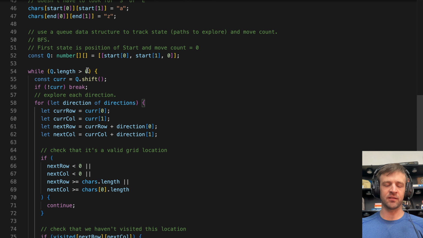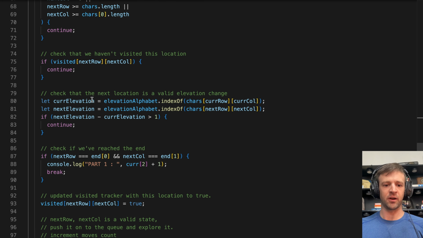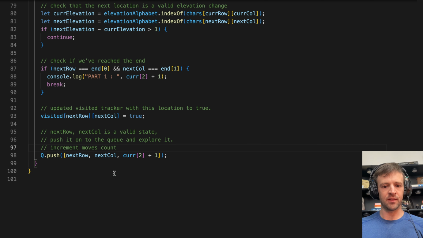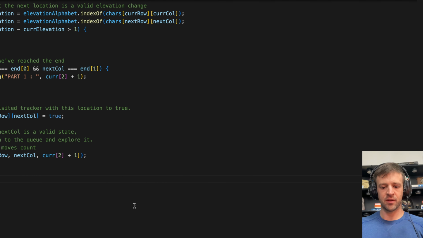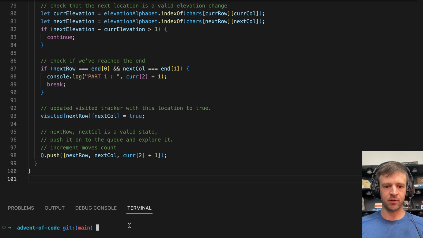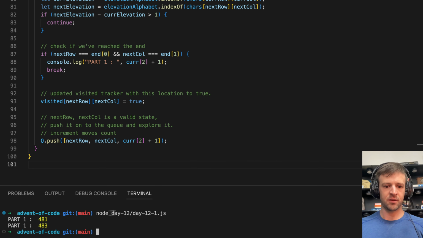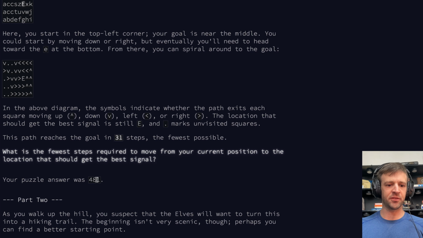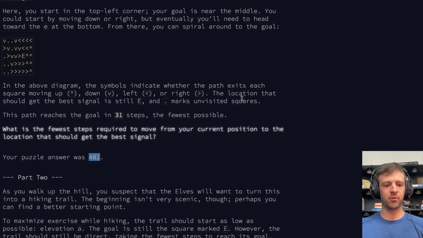And so our queue.length is going to be greater than 0. And at some point, we're going to take that state off and explore it. And that is all we have to do. If we go ahead and run, we'll take the lower one here, 481. And the puzzle answer is 481 for part 1.